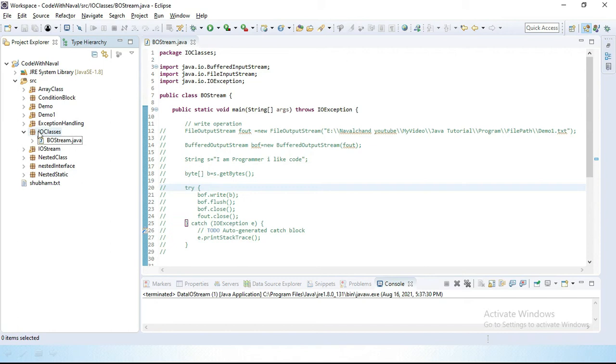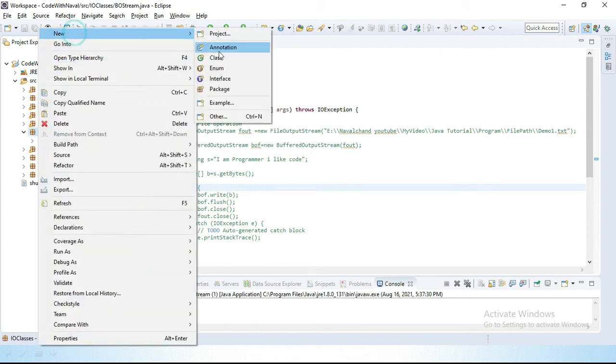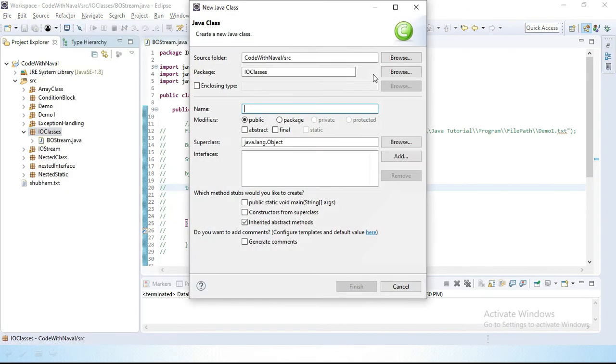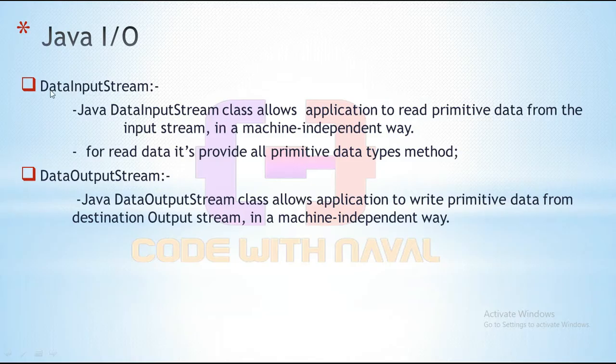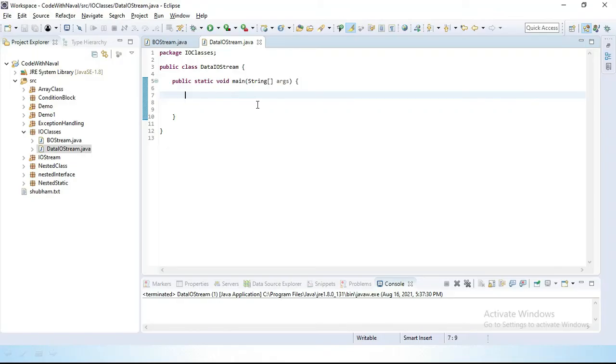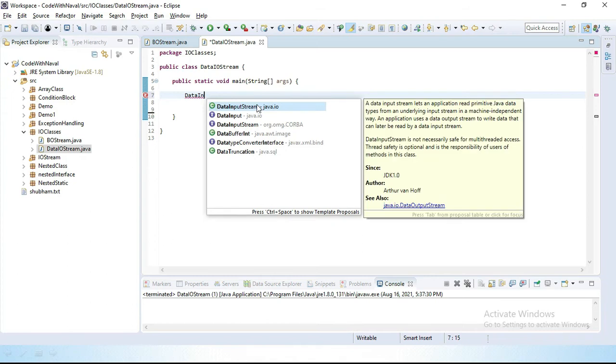I'll simply open Eclipse and create one class here. Let's create a class and I'll name it DataIOStream. Here I'll simply create a main method. Inside the main method, we need to create a data input stream object.